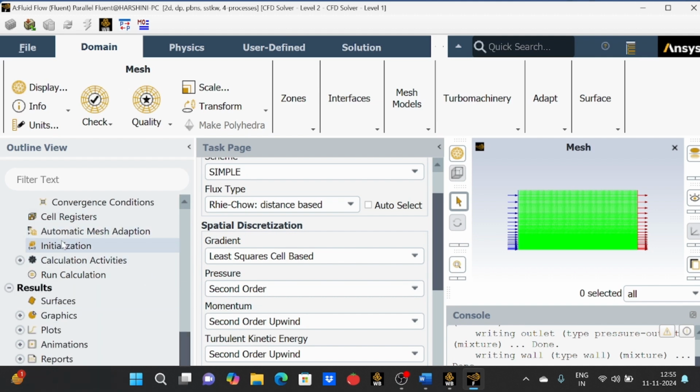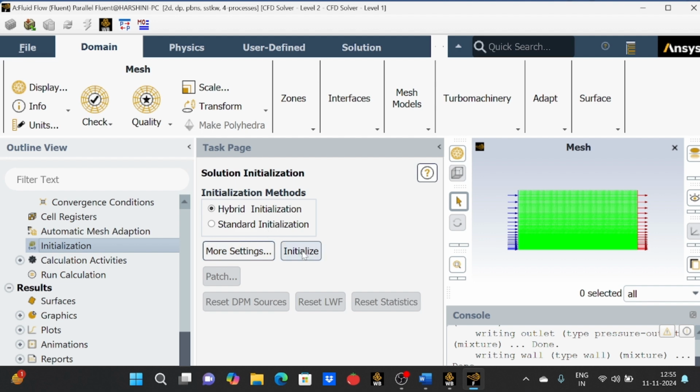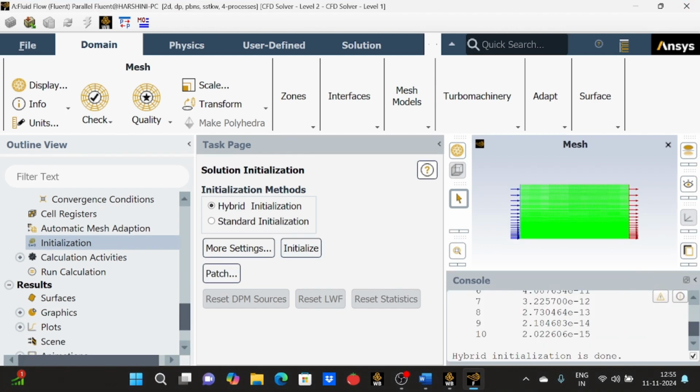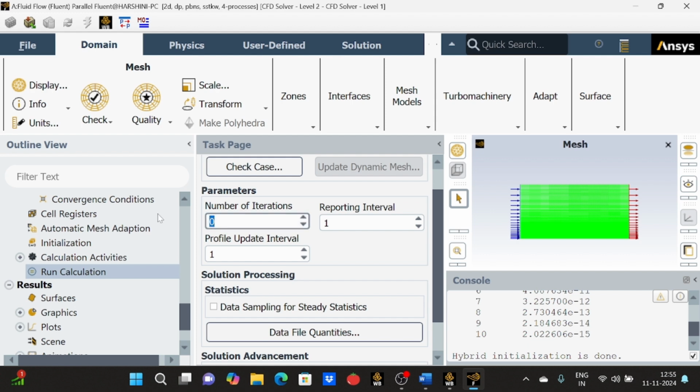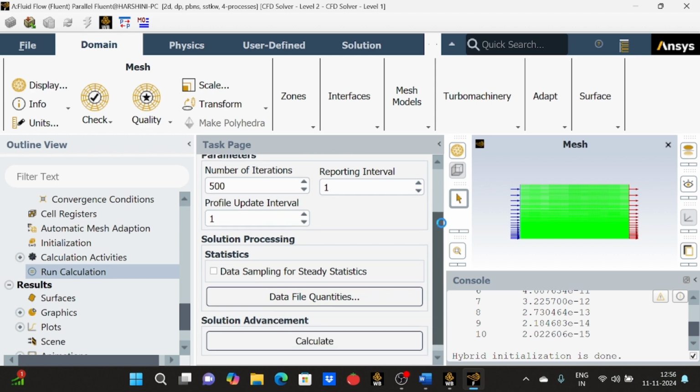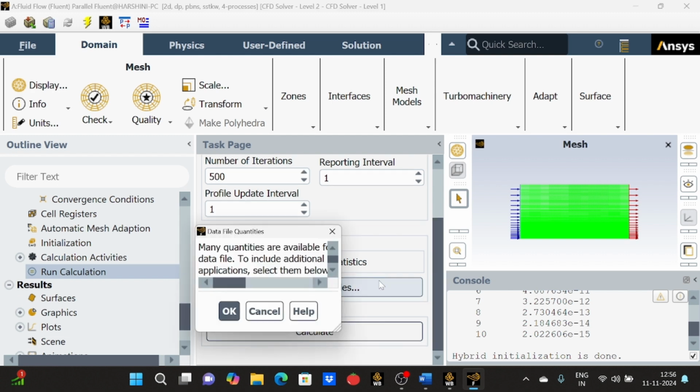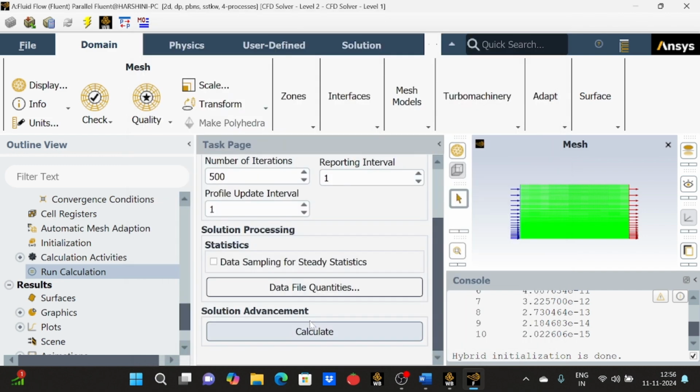Then go to initialization, hybrid initialization, and initialize. Initialization is done. Now you have to run the calculation. Go to run calculation, and here I'm going to change the number of iterations. I'm going to take 500. If you have more time, you can take more. You have to see if the solution is converged or not. So for that I'm taking 500 iterations. Data file quantities, select everything. Okay. Now calculate.